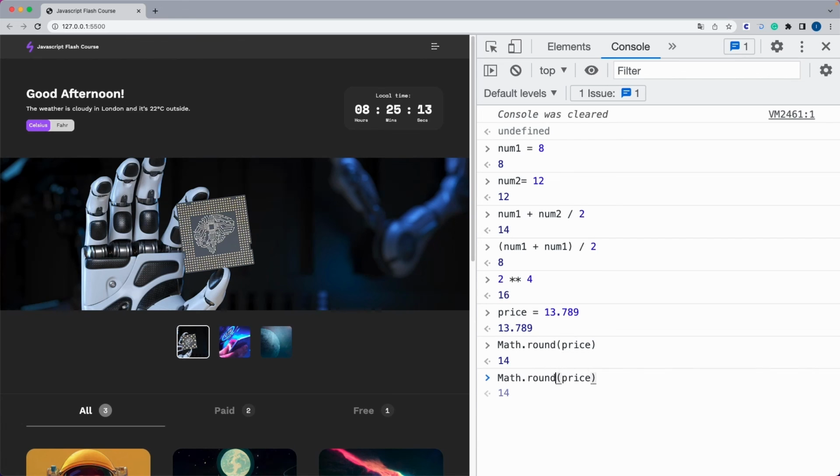So you can use the floor method. This way you are going to round the price down. As you can see, it is going to be 13. And if you want to force the price to be rounded up, you can use the ceil function. This way it is going to be rounded to 14. It doesn't matter if it's 13.1. With this method, it is going to round always up. So in this case to 14.